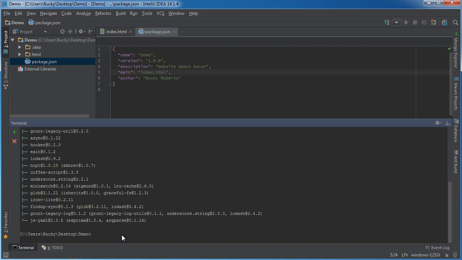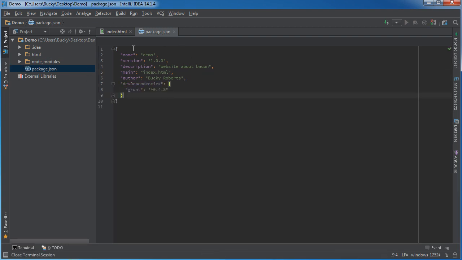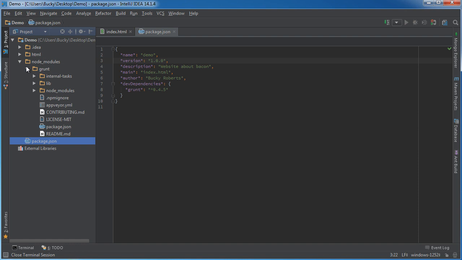But don't freak out. Now, another thing I want to show you guys is this. If you refresh your package.json, you see that it actually added Grunt as a dependency. Now, a dependency is just something that your project uses. So whenever we install those other plugins, we're going to see those as dependencies as well. And also, it installed Grunt itself.